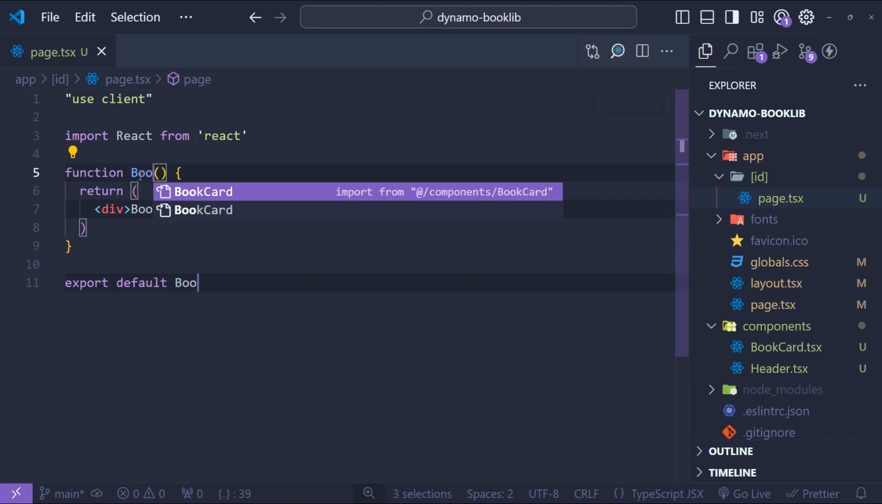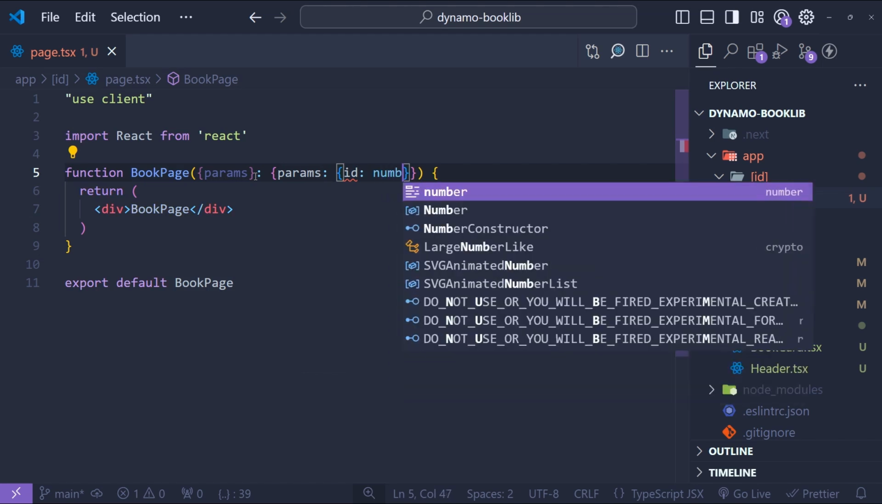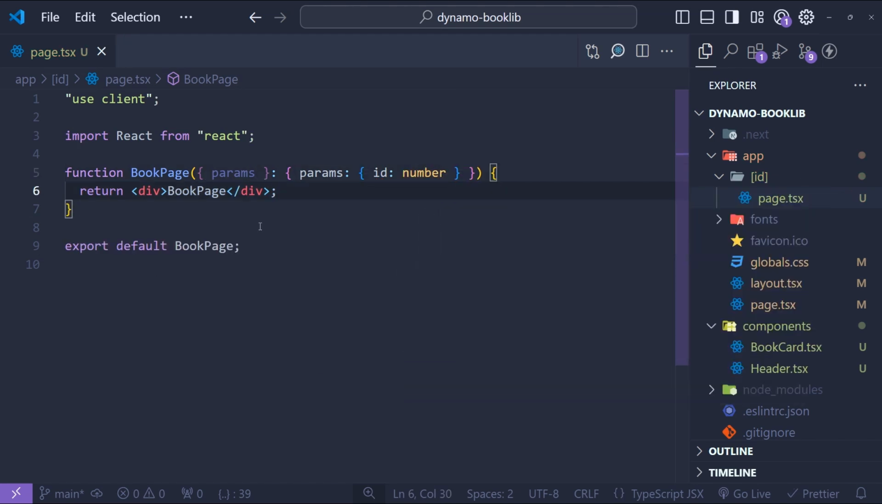Let's give it a name like BookPage. Here we need to get our ID from the params, which is going to be of type params. It will have an ID inside with a type number. We will use two states here. One state is to hold the book and the next state is to hold if there are any errors.